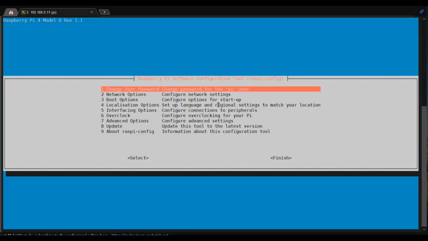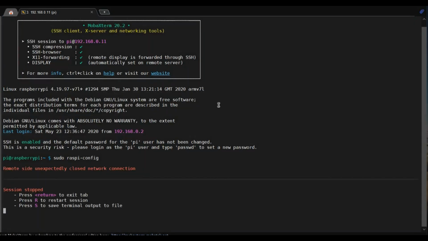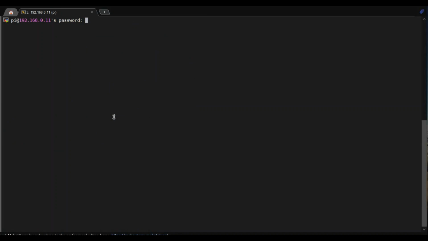Once the camera module has been enabled, we need to reboot the system. It will ask for rebooting the system. Just select yes. Now after the reboot, the camera module is enabled in the Raspberry Pi for taking images or video.